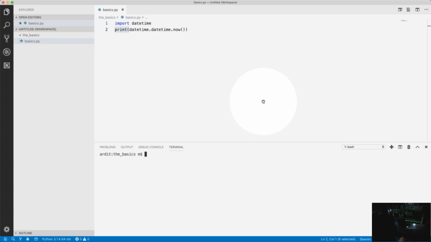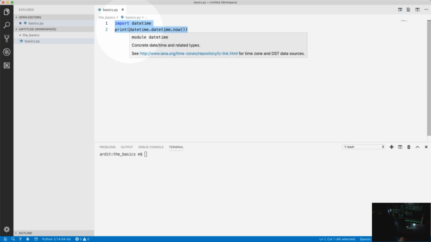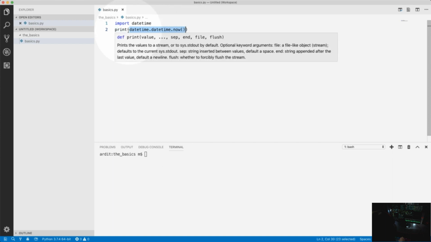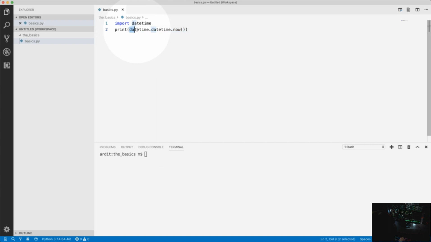Variables are names that you can create in Python to store values. For example, in this script here, we don't have any variable. I'm printing the value on the fly, so to say. So the print function gets an input. That input is the output of the now function of the datetime object of the datetime module. We're going to see later what objects and modules are, and what functions are as well.